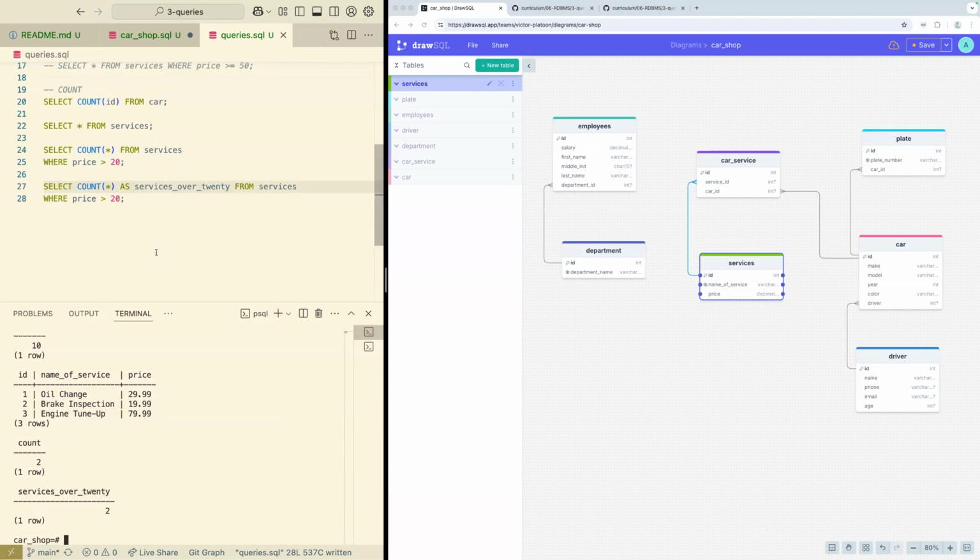And I just want to check in to see if folks have any questions about count or building these queries with the where clause and as. Cool. How we doing? Awesome.